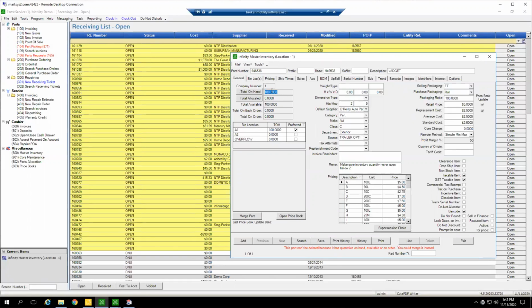Okay? Don't get into the decimal places. I've seen where someone buys 1 inch and then it goes to 0.99, 0.98, 0.97 as they sell it by the foot. Just use your packaging ratio and that will automatically put into quantities how you sell it. Okay? So now I have 100 in inventory.